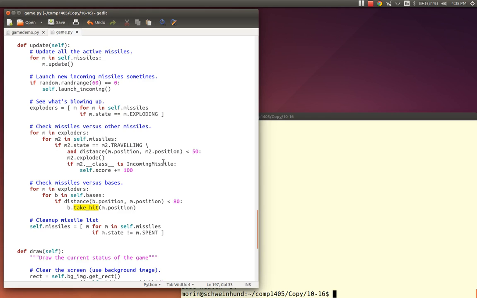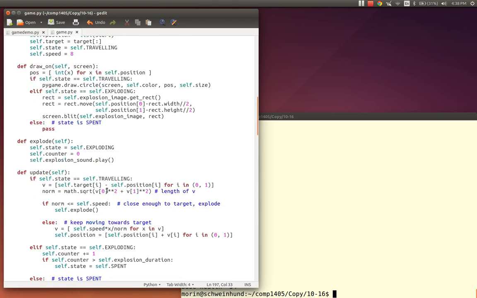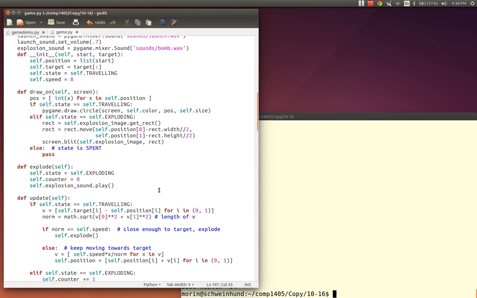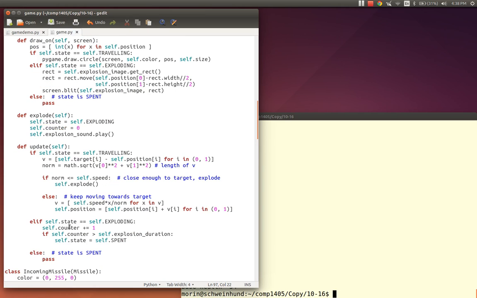What could we, how can we deal with that? Get rid of the missile at this point? You could create a variable inside the missile that says if it's hit anything. Well, we already have a variable inside the missile that does something. So remember, the way we got this missile to explode nicely is we set its state to exploding, and then we started a counter. And it's that counter that gets incremented 16 times before the explosion just disappears.